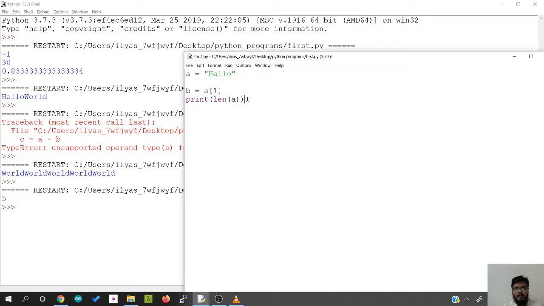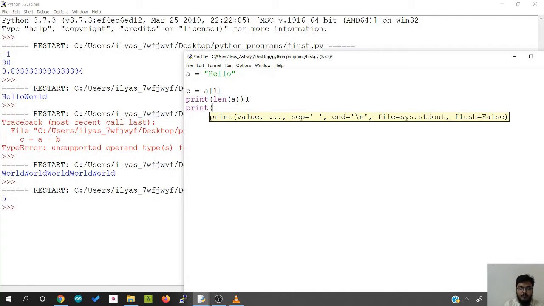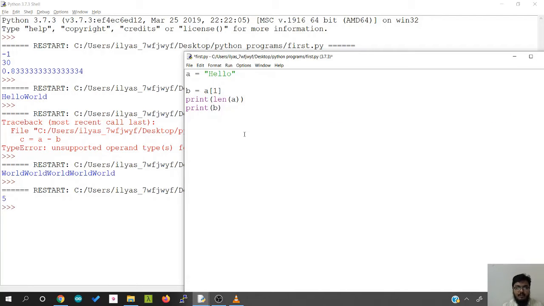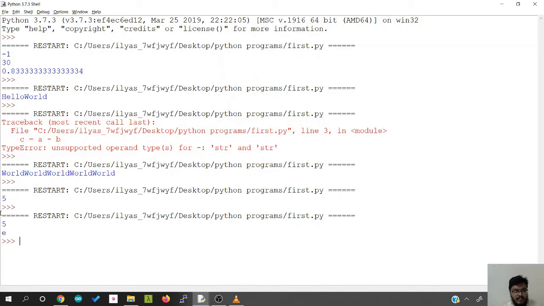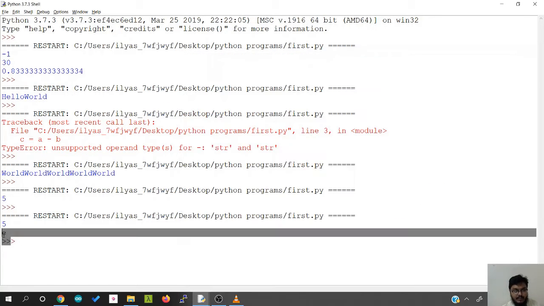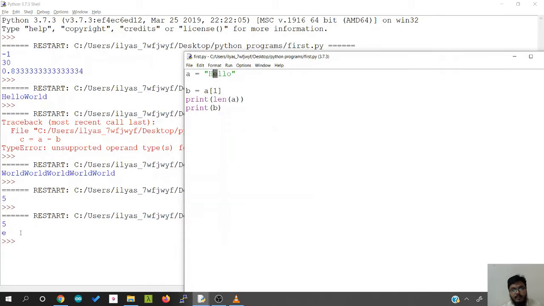So if you want to print B, you can see the output here. I'm accessing one letter from the whole string A. If I save this and run this, you can see only the letter E is getting printed.